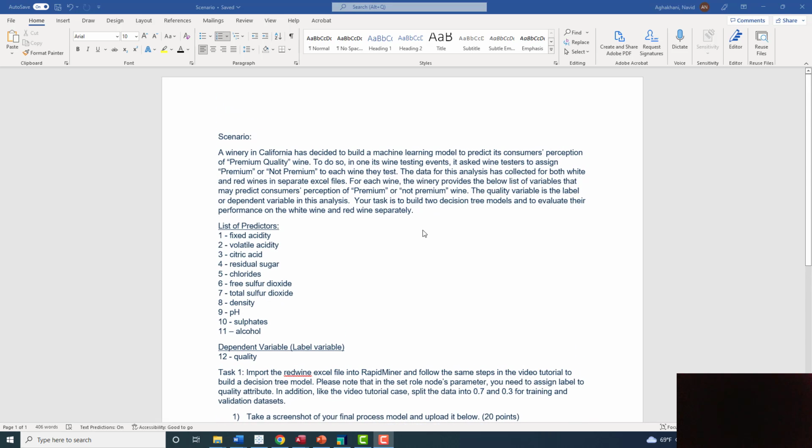So basically, what you have learned from the previous lecture is how to build a simple decision tree model, right? So you're going to apply what you have learned in the previous lecture on a new scenario and data set. In this scenario, you are going to build a decision tree model to predict whether a wine has premium quality or not.